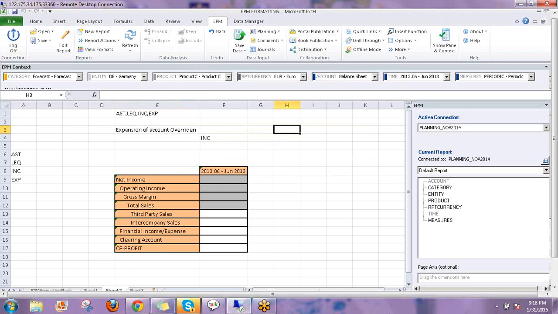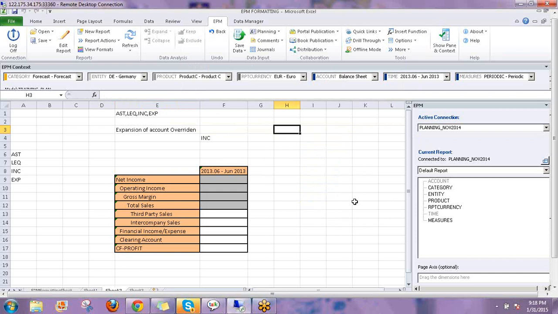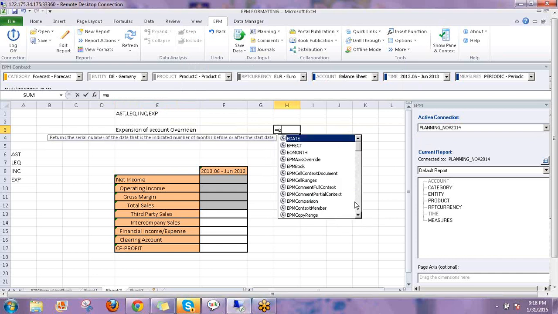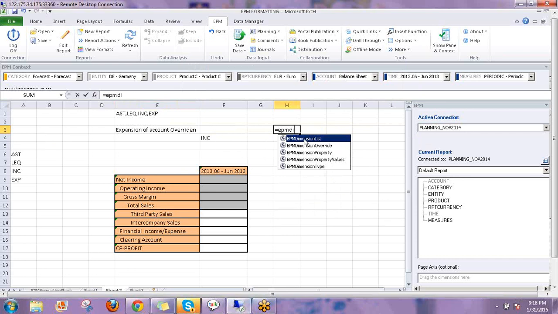So those are some of the formulas. Along with that, I will tell you some of the other formulas which we generally use. There is a comment related thing which I will discuss after this when we are discussing the comment section. And there is something called, if you want to see the list of the dimensions, you can use dimension list. EPM dimension list.